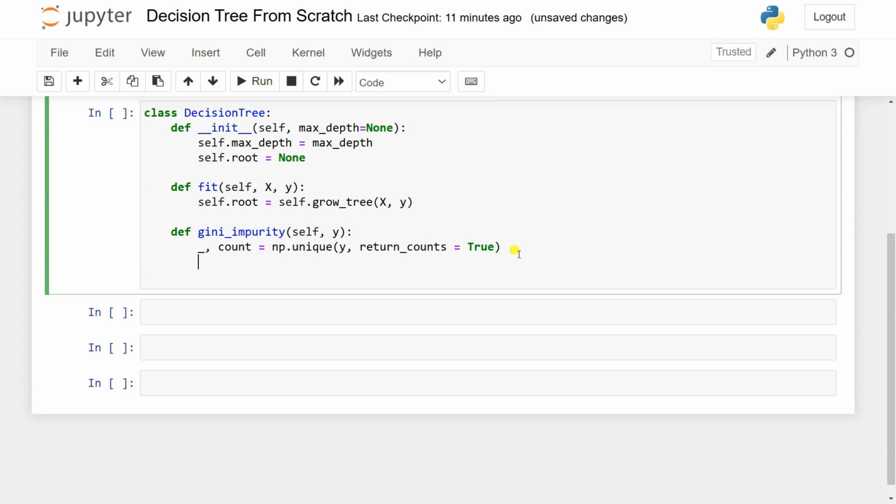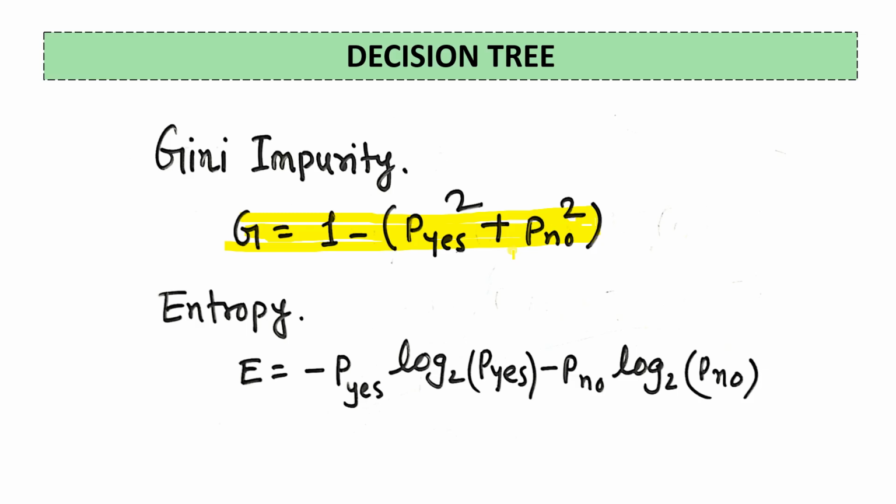So how can we calculate the probabilities? We can calculate the probabilities by using this formula. Let's say probabilities is equal to count, I mean this count, how many counts we have, that we can divide by the length of y. Why? See, P(yes) is nothing but counted.